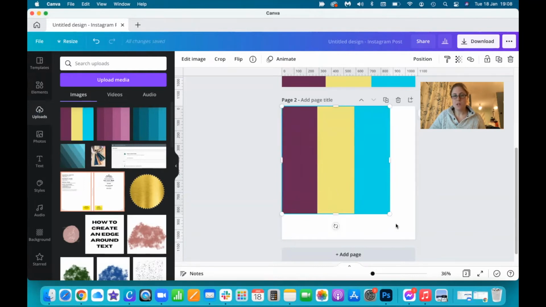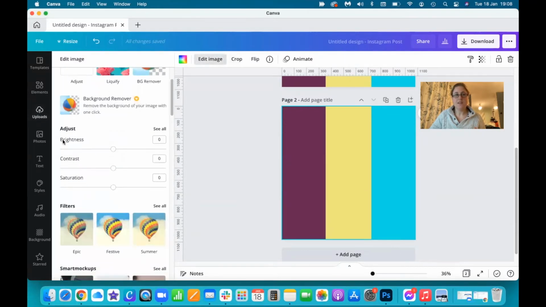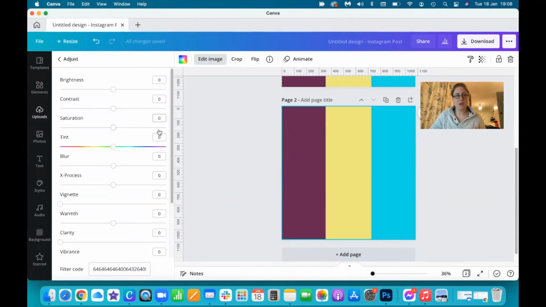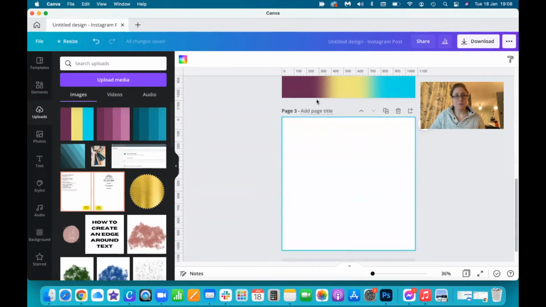I'm just going to stretch out my now colored image. And I'm going over to this button here, edit image. Okay, and under the adjust section, click see all. You have this little guy here, blur. I love blur. He's my favorite at the moment. If you go this way, it will get sharper. So you know what I'm going to say. If you go this way, the colors blur together. And there you get your gradient that you can now use as a backdrop in your graphic, or you can add it into a shape.